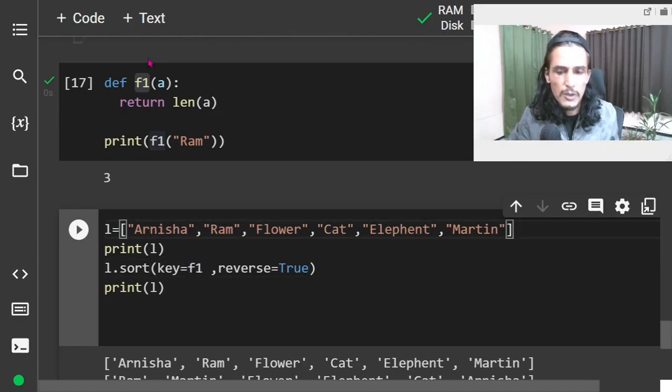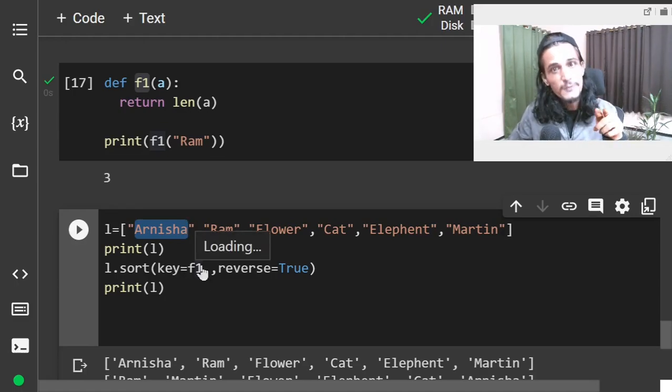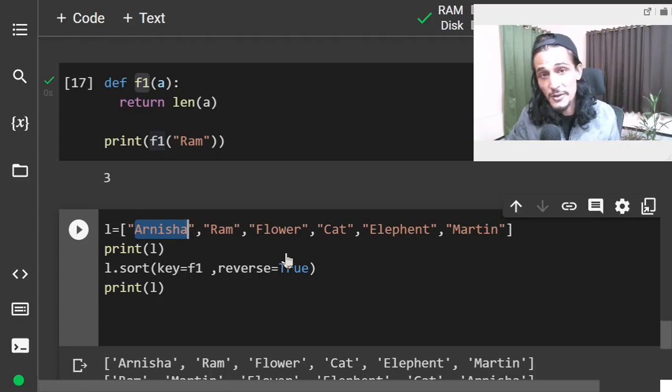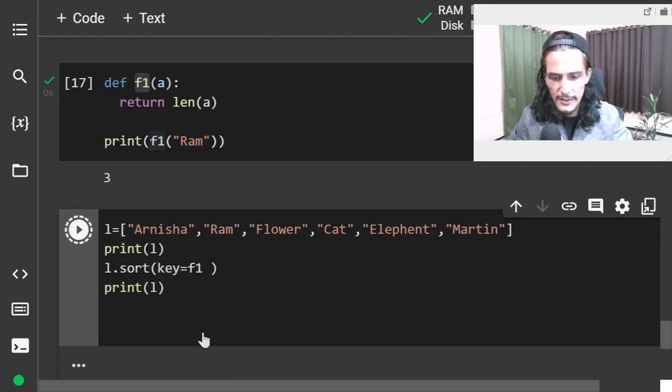So the first time it will be called f1 of Arnisha, f1 of Ram, f1 of Flower, and every time it executes that function, it returns the length of the string. So every element will ultimately be replaced by its length. Then the sort function will be executed, and as a result you will see the list sorted based on the length of the strings. Let's execute this program and see the output. For the time being, let me remove this reverse equal to True and let's do it.